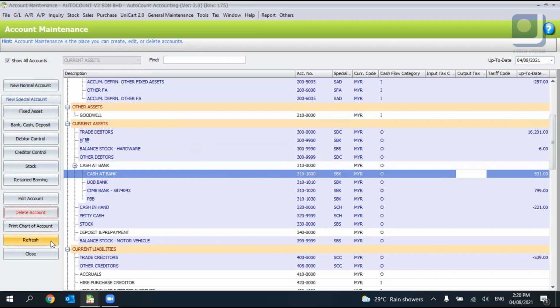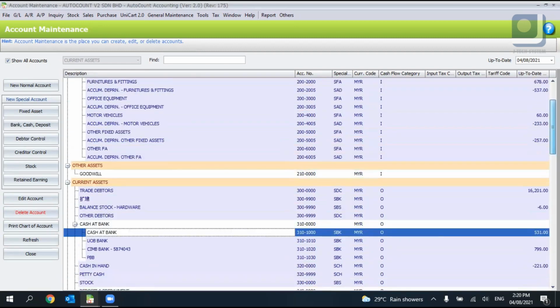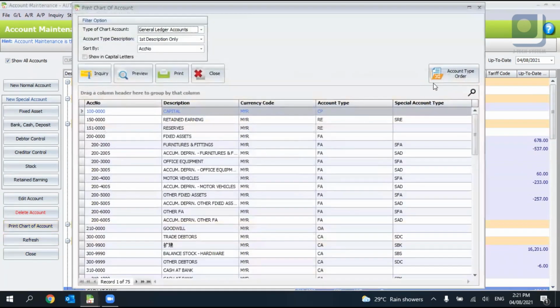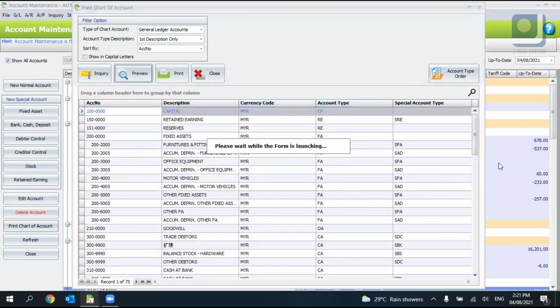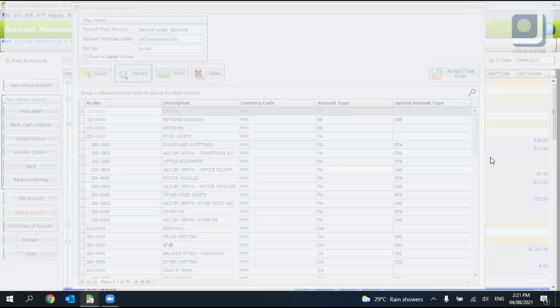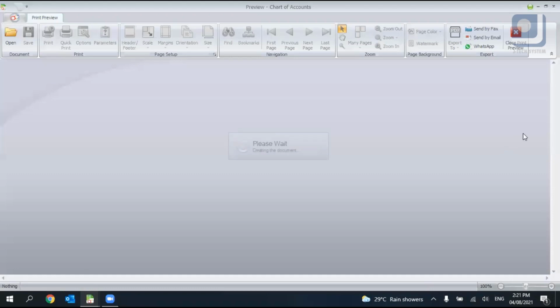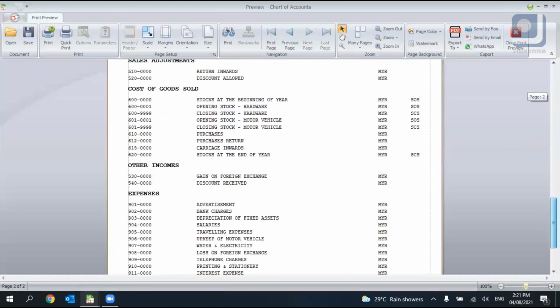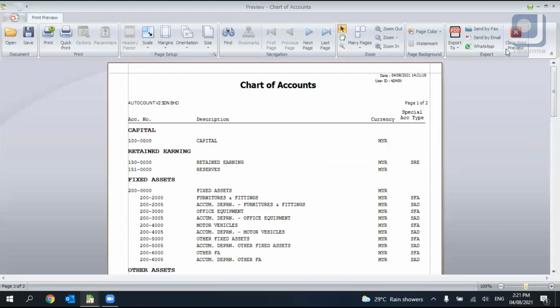Refresh means if you change anything, you need to update, you can refresh it. Okay, and close means you will close it. Clean chart account means you can print out what you have created just for review. You can have an overview on it, see what accounts have been created in your system. For this, you may export to PDF or Excel. Okay.